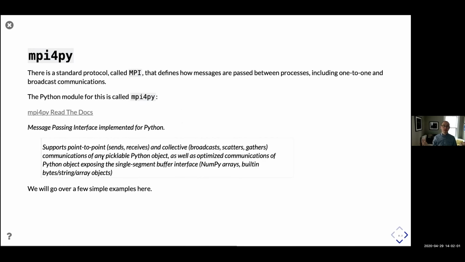But the key is that this supports point-to-point communication, so send and receive, or collective communication, which includes broadcasts, scatters and gathers, of any Python object that you can pickle, so dictionaries, lists, sets, that sort of thing. And there are also optimized communicators for things like NumPy arrays. So we're going to go through a few examples of how you can do this with some simple MPI examples.